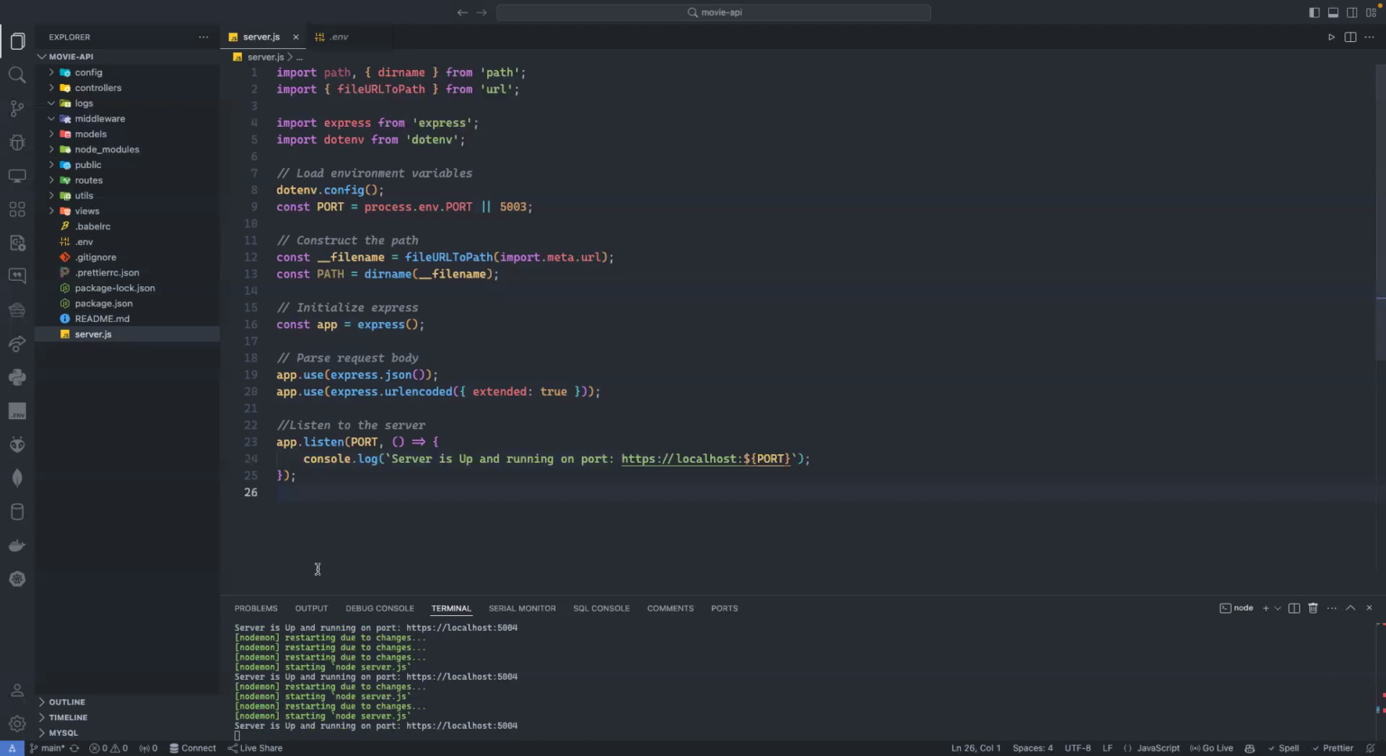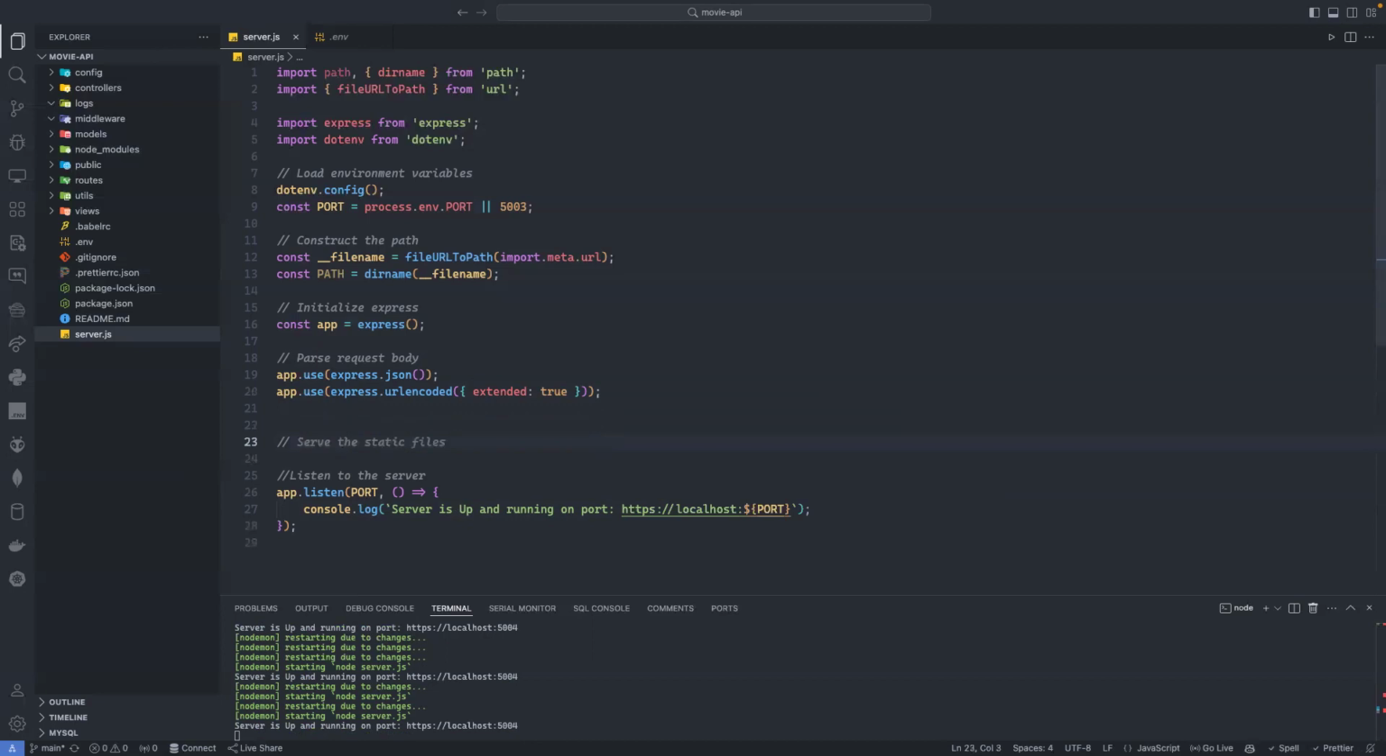Now, so far it's fine. I've created my simple server. I'm not handling any route. I'm not doing anything. But now I need to handle a few things. What should I handle here? The error. 404 first, then error.